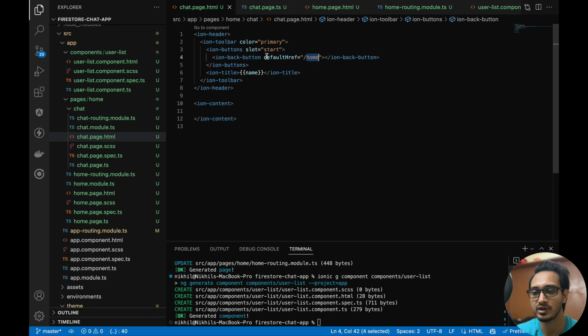So this is the stuff that I have used for the ion text area. Then I have used an ion buttons whose slot will be end, where I'm passing the ion fab button this time, in which we have the send icon. And after that, another fab button is used, which will be either this or this one. Any one will be used.